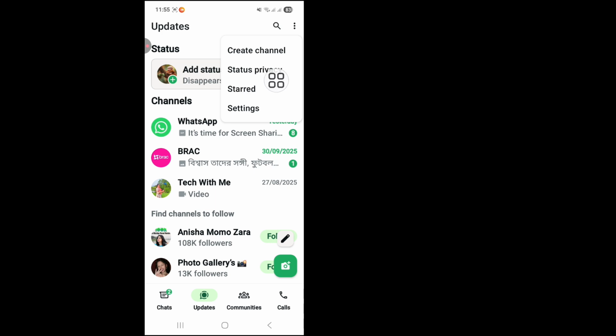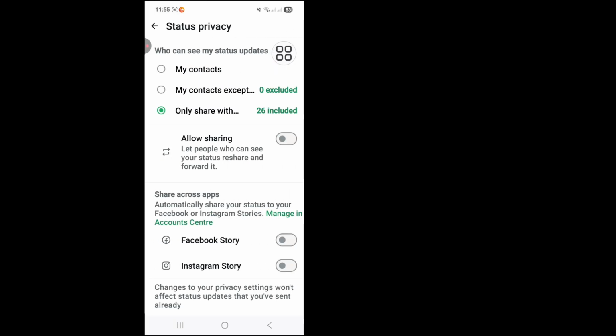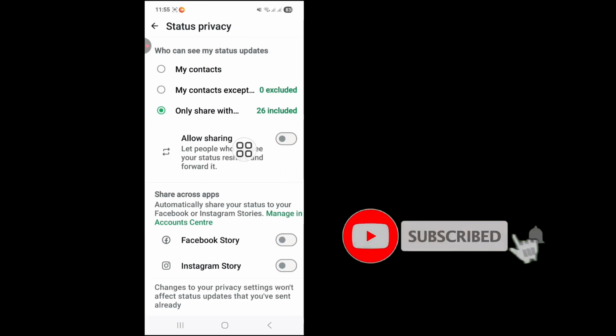and status privacy. See, the allow sharing option is showing. I hope your problem has been solved successfully.